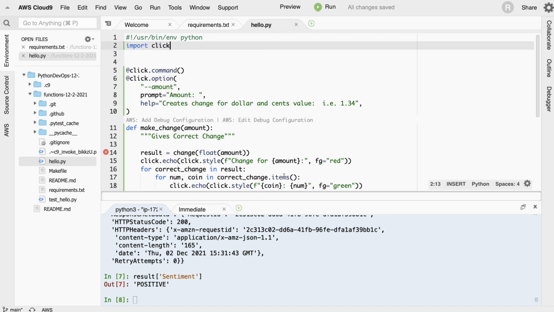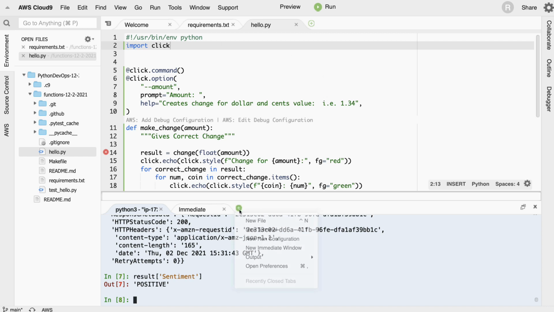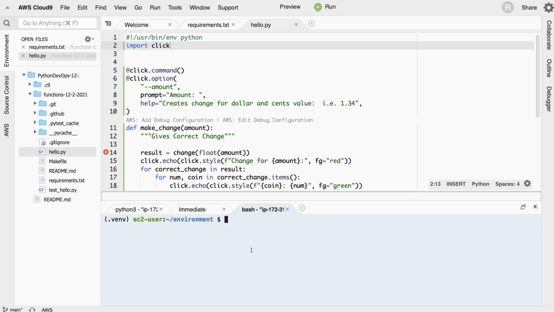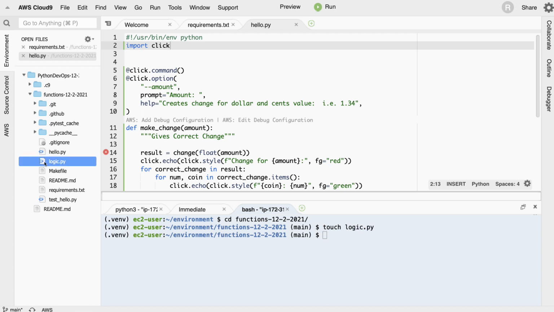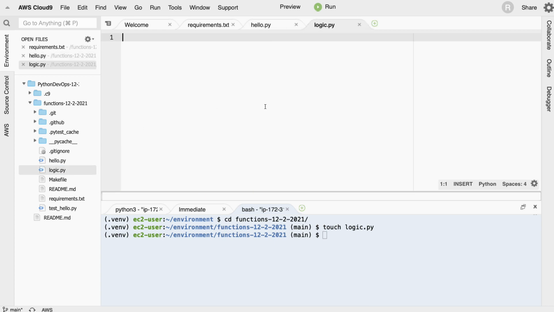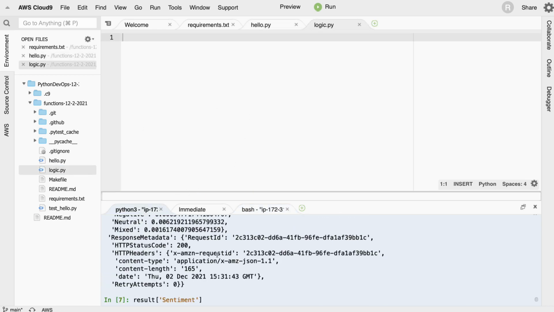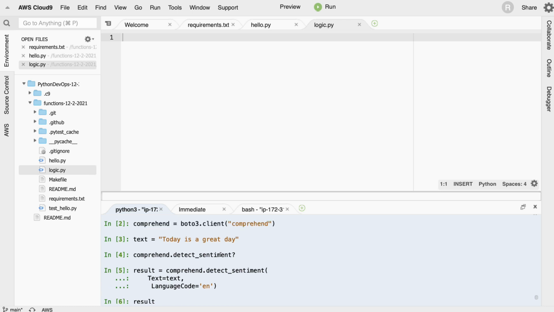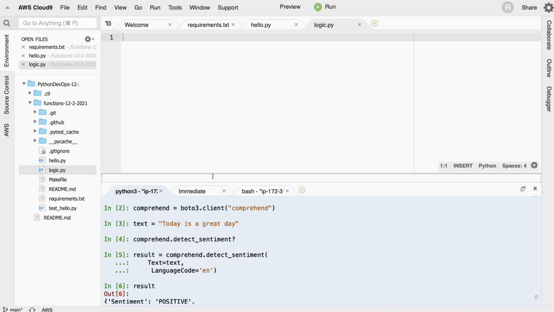There's a couple ways to start building this thing out. I personally like to have my logic in a different file. So let's just open up a new terminal here, and I'll cd into this. And I'll just create a file called logic.py. And inside this logic, we can build something like we were just doing earlier. We'll just build something that can detect the sentiment.